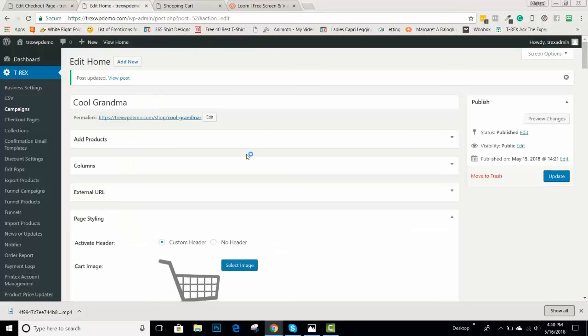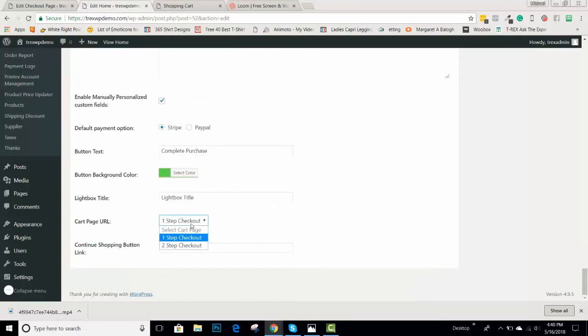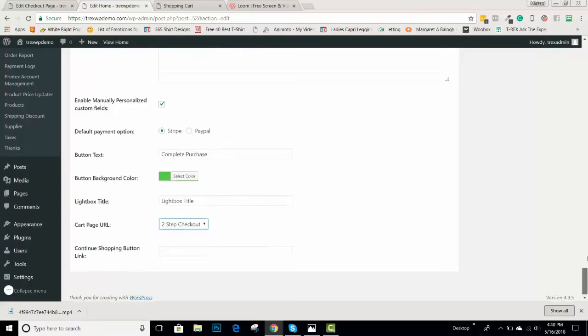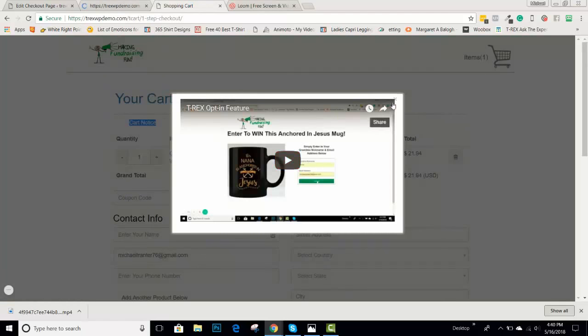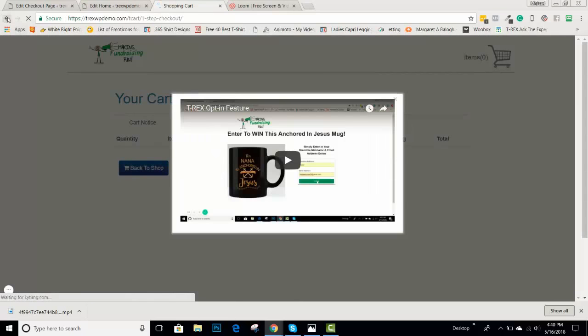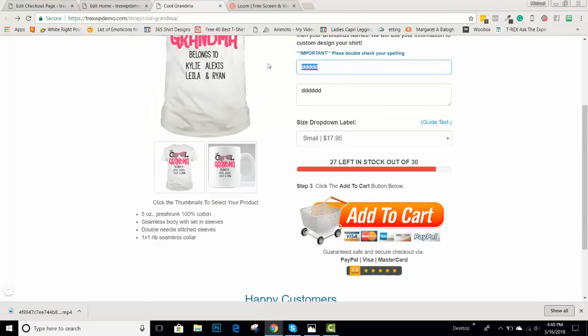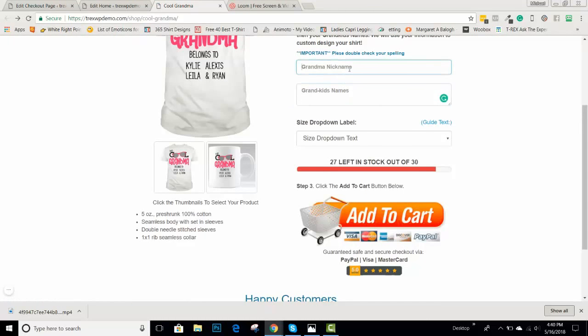Now let's go back here. Let's press the two-step checkout. Okay. And I'll kind of show you the difference here. Let's update this. I might have to actually delete this, and I'm going to go back to the page, the Cool Grandma, and we'll start over again. Let's just actually refresh this. So again, we'll do some just basic stuff here. Pick a size, add to the cart.